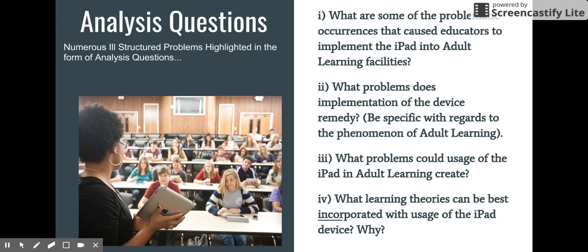Analysis questions. Here are some ill-structured problems to consider. What are some of the problematic occurrences that cause educators to implement the iPad into adult learning facilities? What problems does implementation of the device remedy, specifically regarding adult learning? What problems could usage of the iPad in adult learning create? What learning theories can be best incorporated with usage of the iPad device? Why?